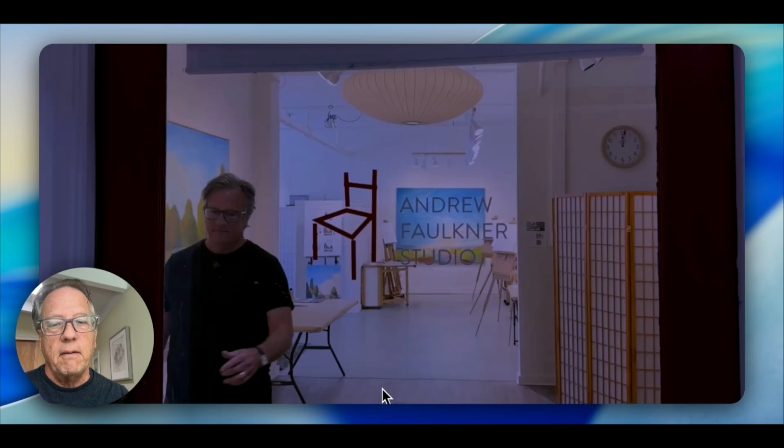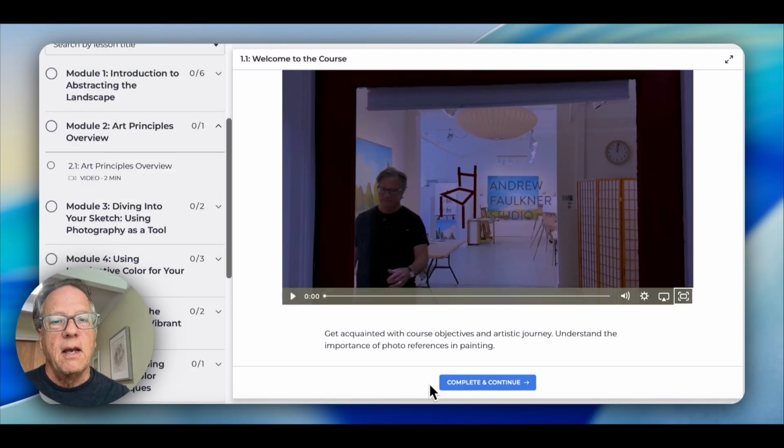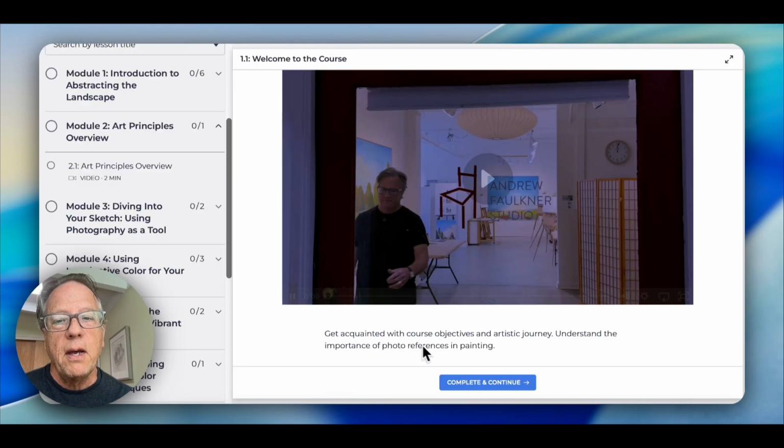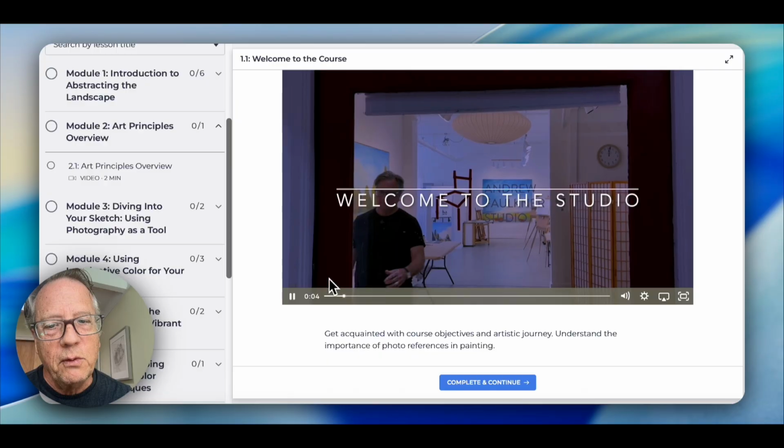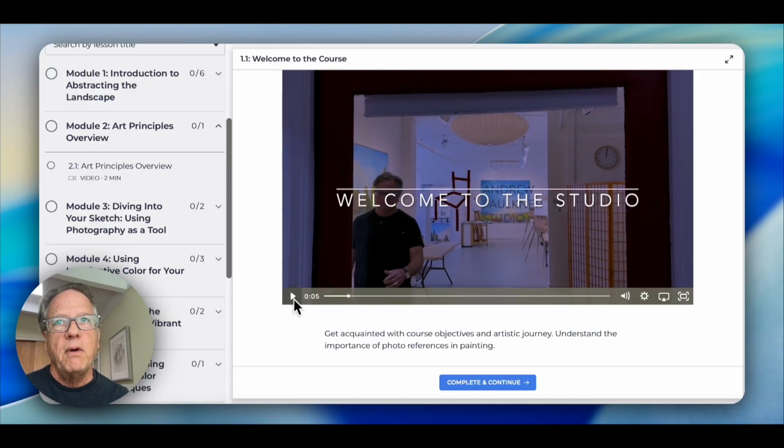In terms of screen size, I would just recommend that you don't do this on your phone. It's going to be too small of a screen. If you have a larger iPad or preferably a laptop, that's going to be better.